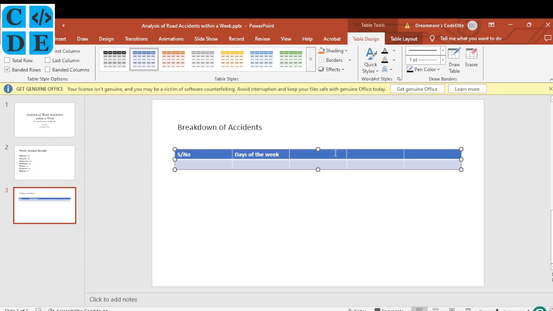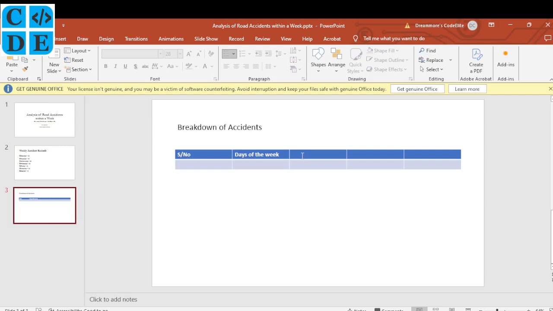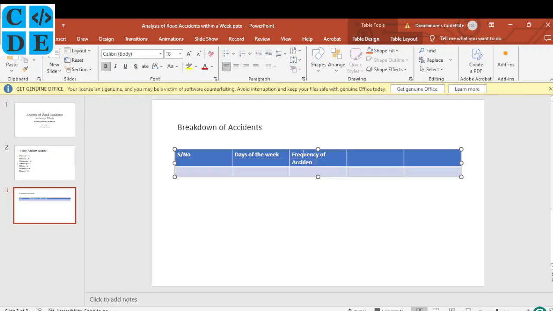And then we can either choose to leave it morning, afternoon, evening, or you can say day and night, or you can just write the same amount of data that you have there. Anyone that you choose will be just okay, since we were not specifically told if we need to break it down or not. So let's call this frequency of accidents.